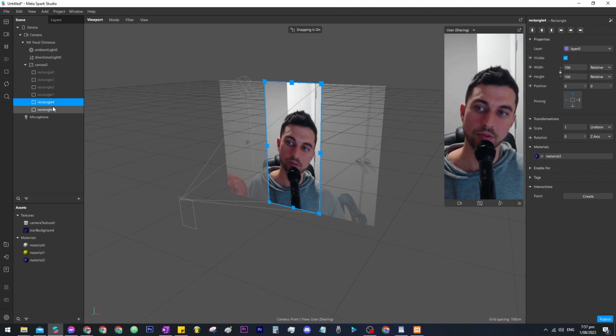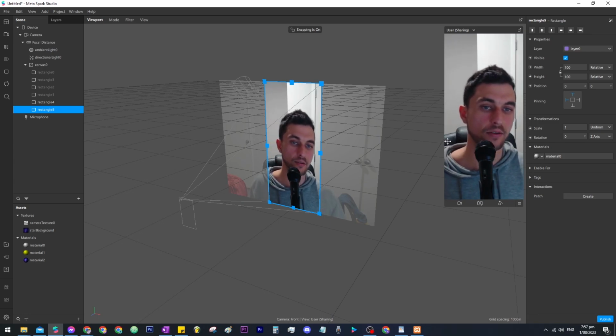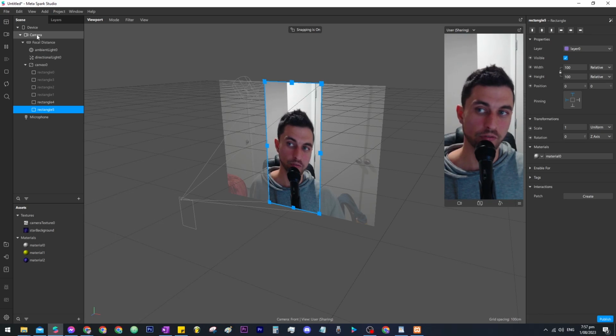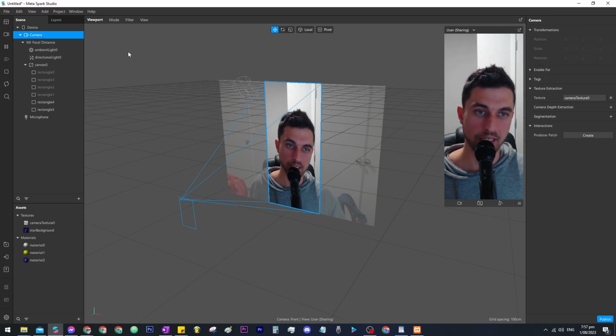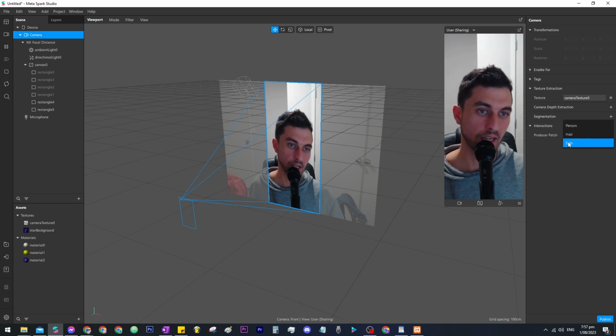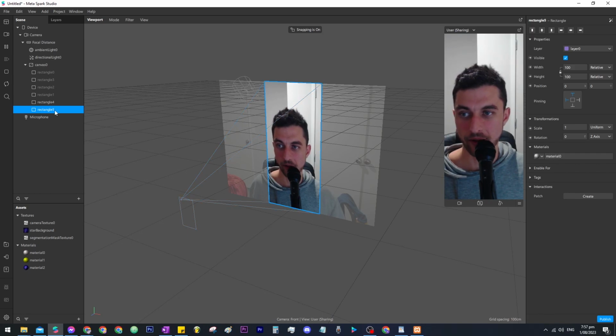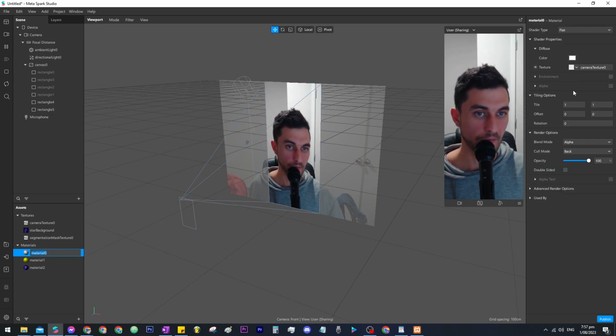So what we have to do to cut out the person here is we have to get an alpha also from the camera. So click the camera again and you'll see segmentation. So plus this and we'll do person. Then we can use that one on the front rectangle as the alpha.